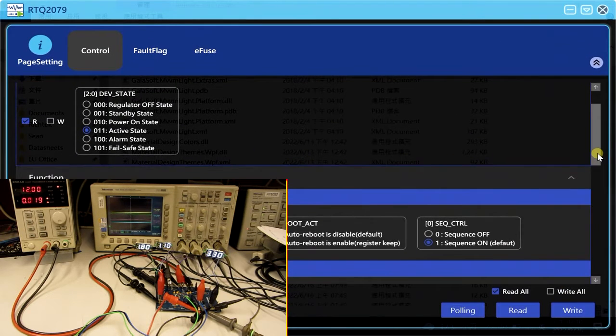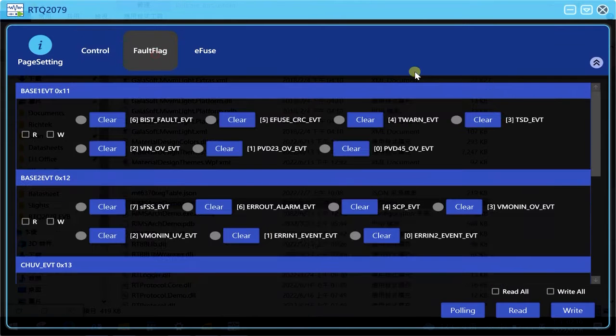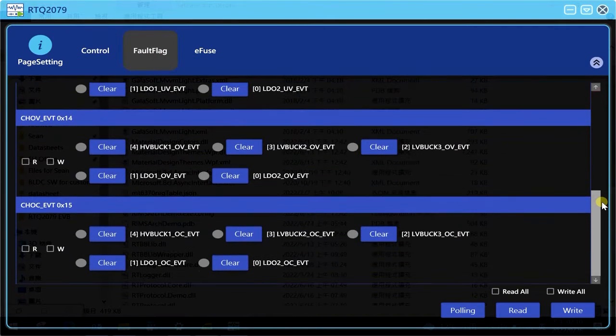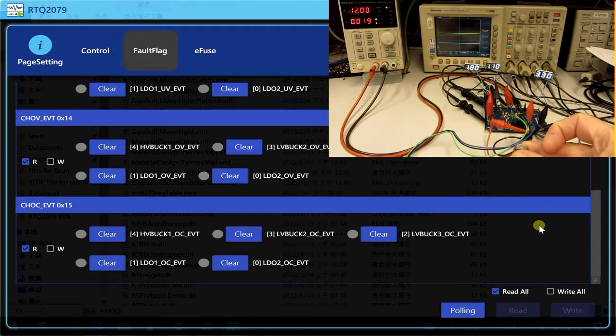Let's have a look at the fault behavior. We go to the fault flag menu and select read all and then enable polling. You can see that the undervoltage, overvoltage and overcurrent flags of all converters are dark, so there are no faults. Let's apply an overload condition on LDO1 by connecting a 5 ohm resistor to LDO1, which will overload LDO1.